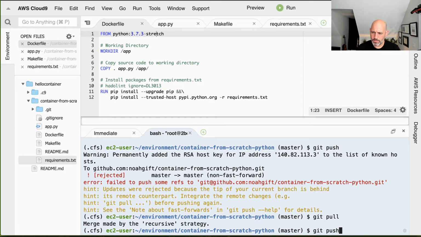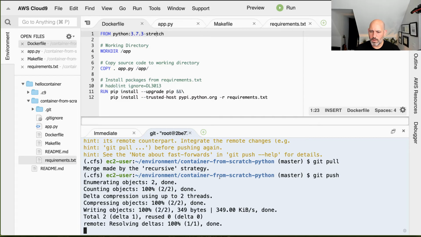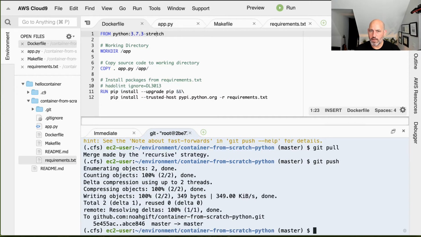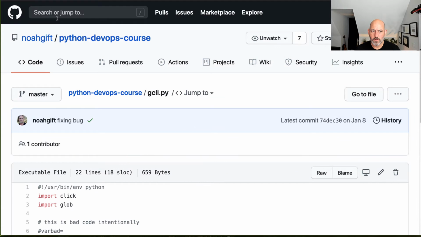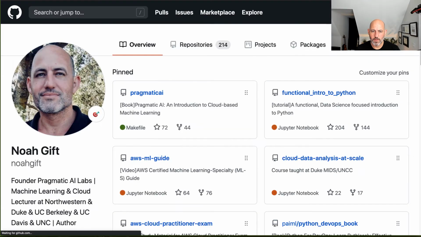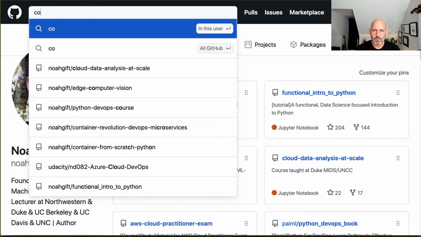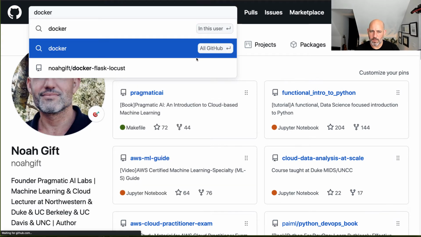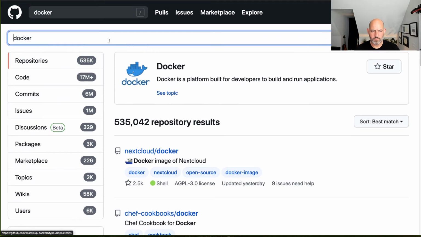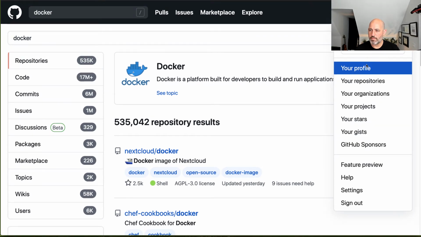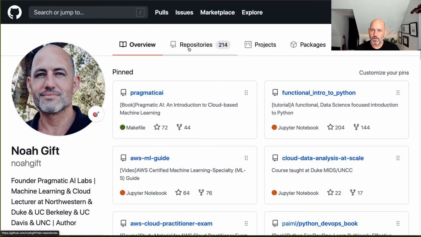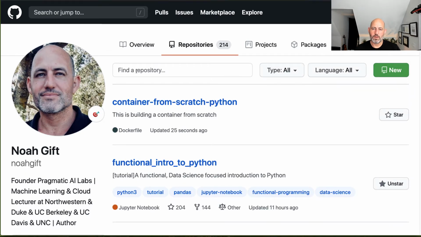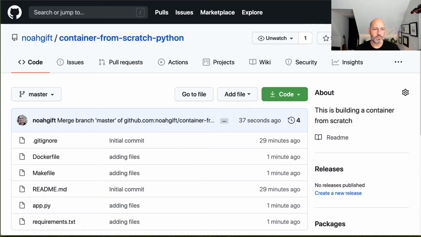So git push. So this repo is right here. So it's this one, which is called Docker something. I need to go to my repo and find my repo. Container from scratch. Okay, so I'm going to take this, throw this into our chat. Okay, so we got a full working kind of hello world.